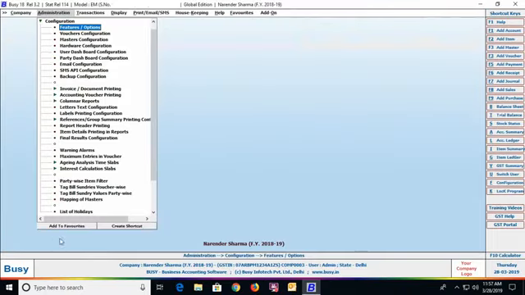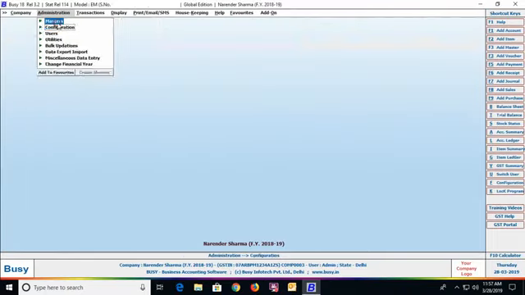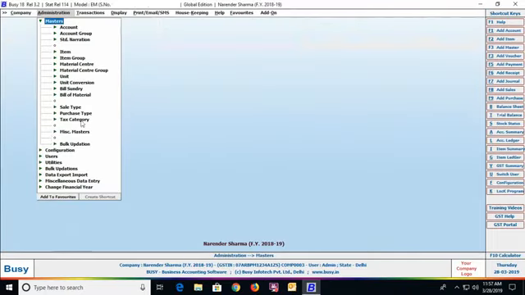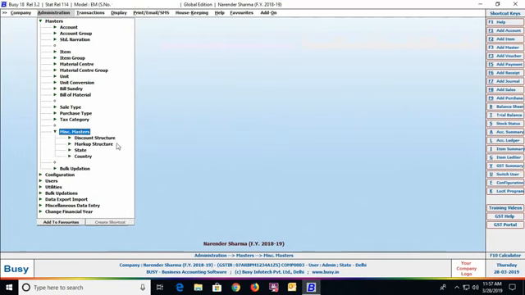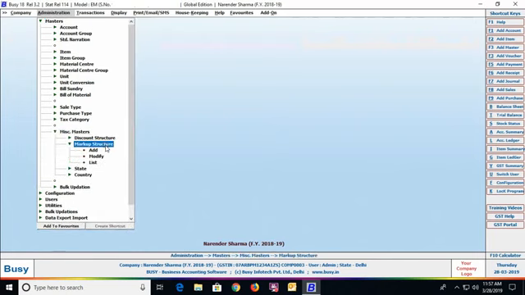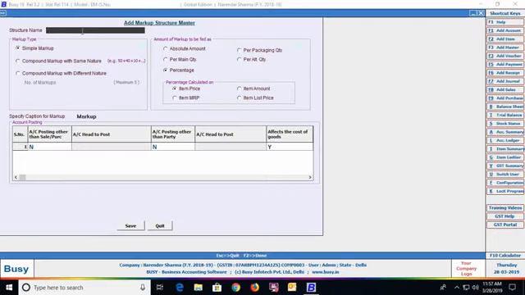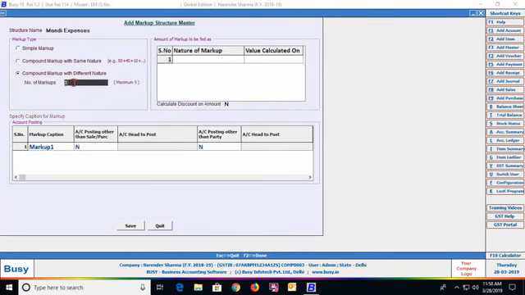Next, we will discuss creating a markup structure. With the item, we will need certain markups, like various expenses that we would require. So for this, we'll create a markup structure by going to Masters, Miscellaneous Masters, Markup Structure, Add option. Specify the structure name. Here we are taking the structure name as Mandi Expenses. Then enable the option of compound markup with different nature. Here we are specifying the number of markups as 3.